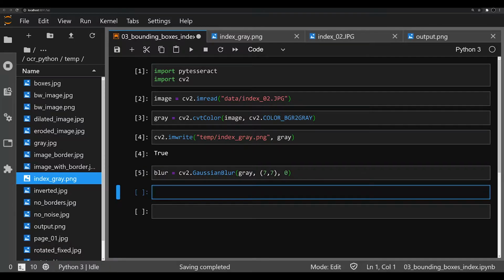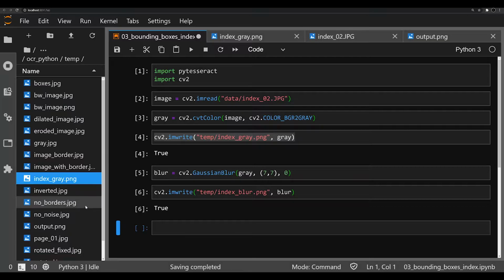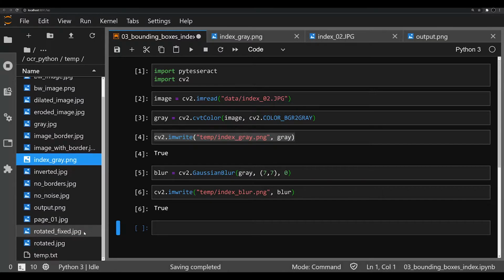And we see that everything works. And copying and pasting is never a good idea in code, but don't worry about it. I know what I'm doing here. We're going to call this one index_blur. Let's go ahead and save that. And let's see what index_blur looks like.